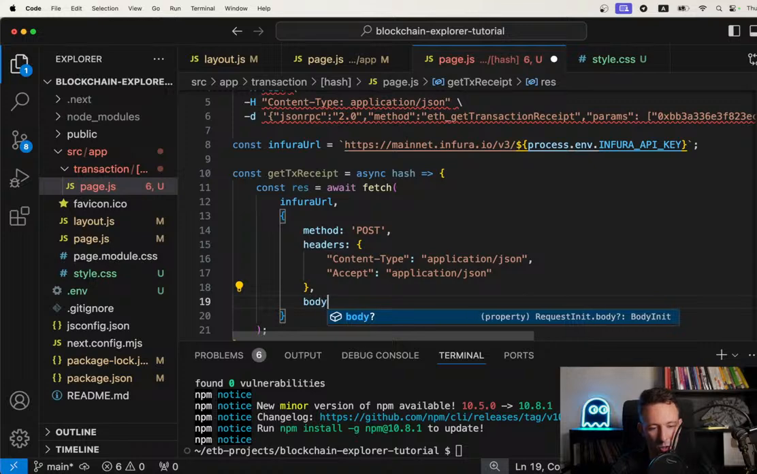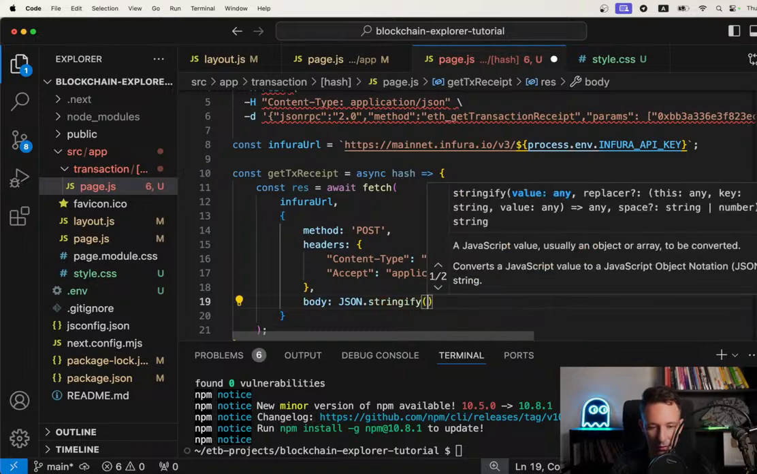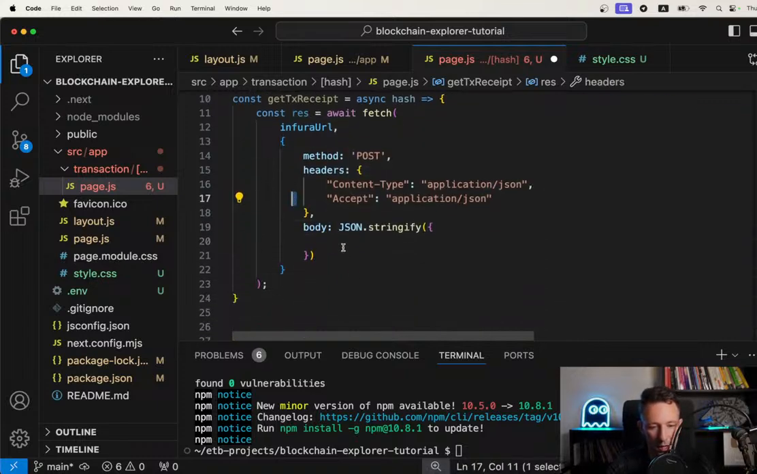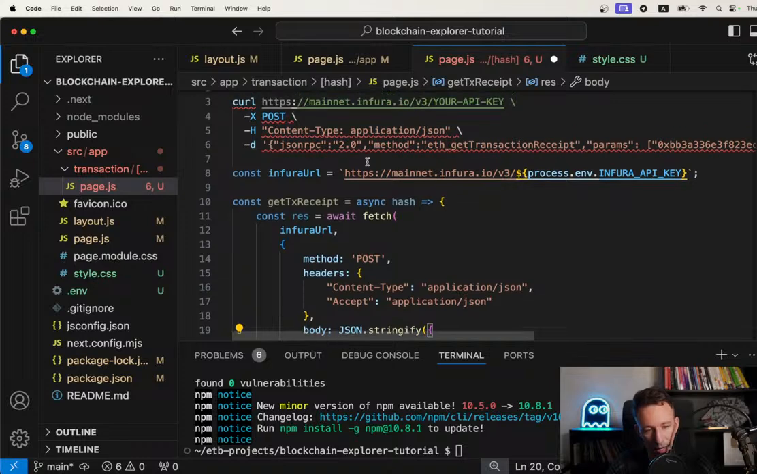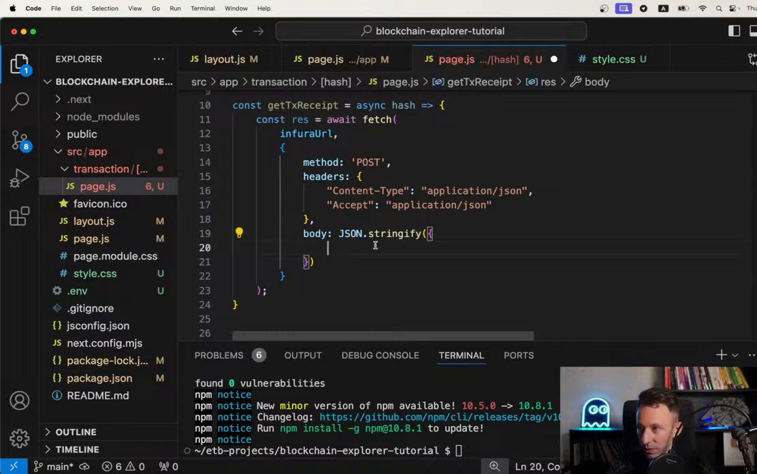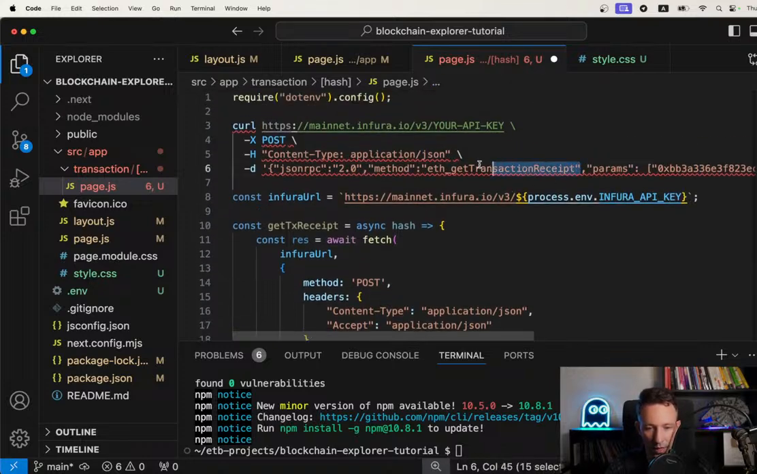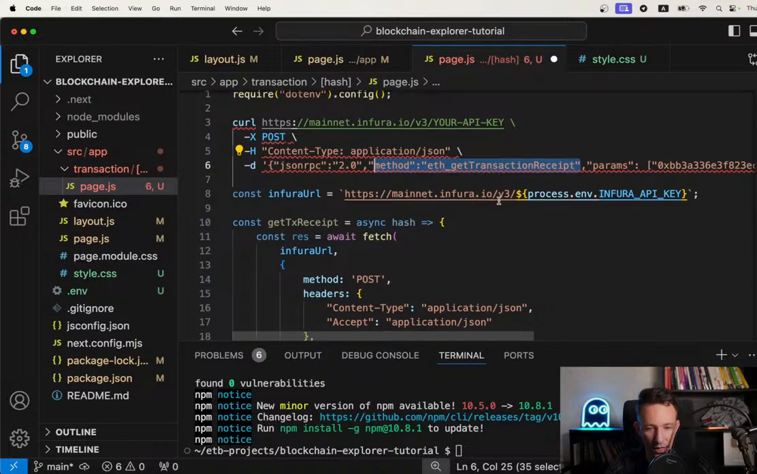After we need to give it a body, and everything is going to be a stringified JSON basically. So stringify. And inside, let's specify the different fields. And if you want to know which fields, you check out what Infura tells you. So first of all, JSON RPC 2.0. Then what else do we need? So for the method, we need this field: eth_getTransactionReceipt.